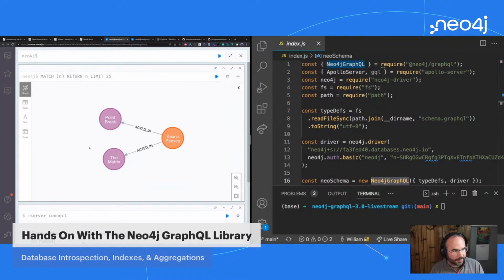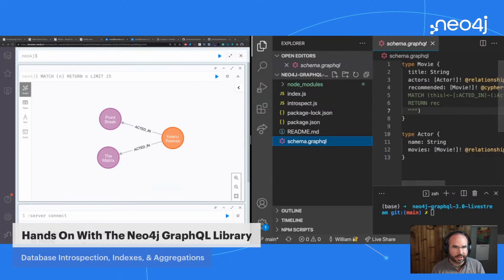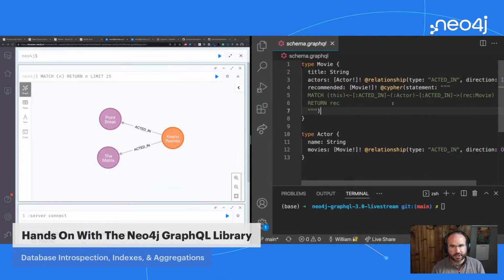Okay, so that's one approach, is to start with your type definitions and use that to drive the data model. We also talked about adding custom logic with the Cypher directive, which is really powerful. So now we have this recommended field, which is showing us movies we may be interested in based on a traversal through the graph. So the Cypher directive is super powerful for adding custom logic as expressed with Cypher in our GraphQL APIs.